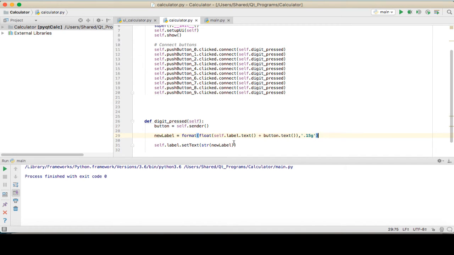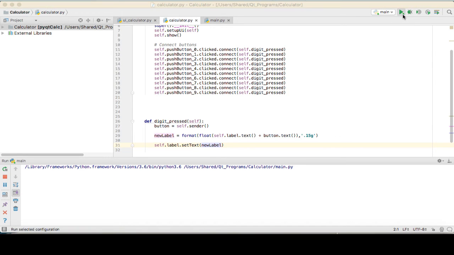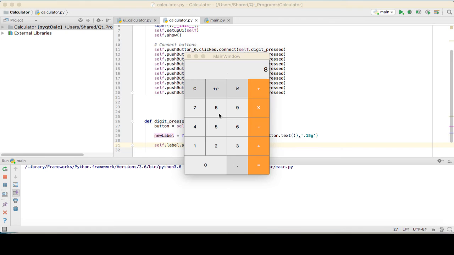It'll set the format of the floating point number to a format that doesn't show the decimal if it doesn't need it. So we can then remove this string. We don't need to convert it to a string anymore because the format converts it to a string for us. So now if we run that, we can see if we type 8 and 1, it prints 81 as we want it to. And then all the buttons can be entered.